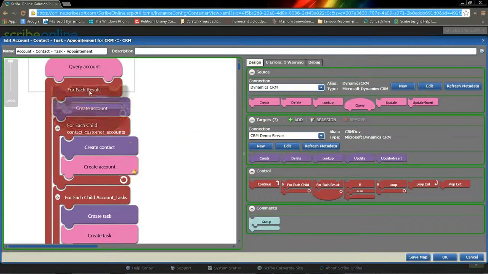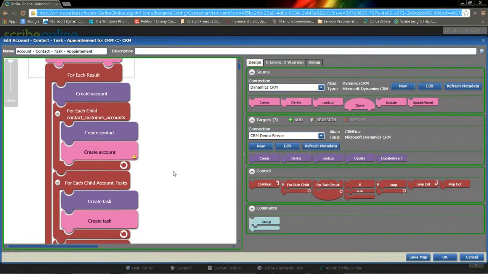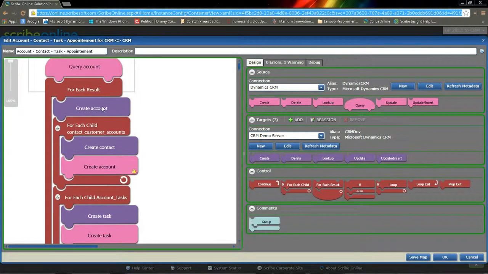So the only one that fits after the query is for each result. For each result we get, for each account out of here, I need to do something. I need to create something. So the first thing I need to do is I've got a couple different targets that I can work with. I've got two different targets. I've got my CRM demo server, I've got Dynamics CRM, and I've got CRM2.